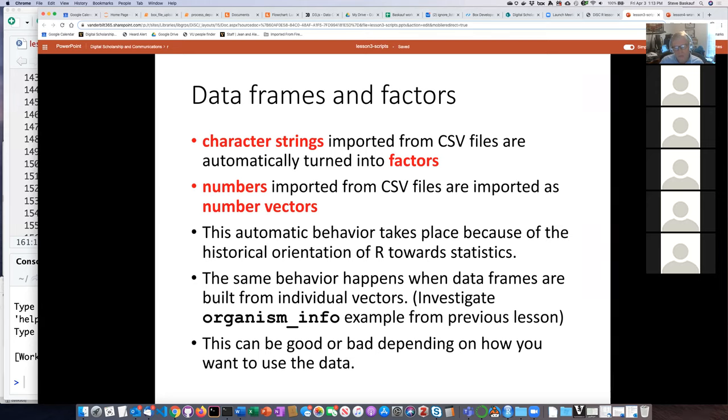One of the things that I kind of glossed over when I was talking about importing data from CSV files into data frames is that if you use the regular CSV importing function that's built into R, it will automatically turn any string value into a factor. So any columns that have strings in them will automatically be turned into factors. Any columns that have numbers will be imported as numeric vectors. So if you don't want them to be imported as factors, then you have to do something special.